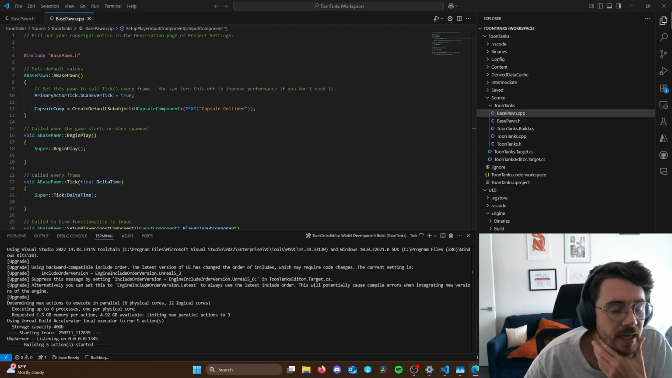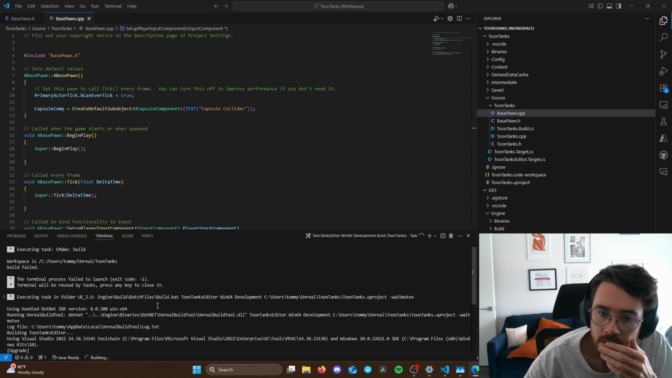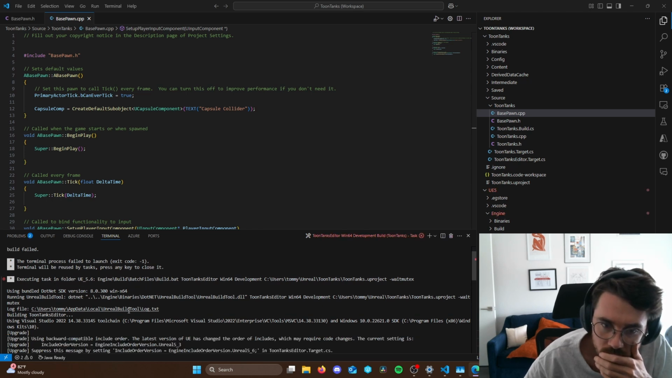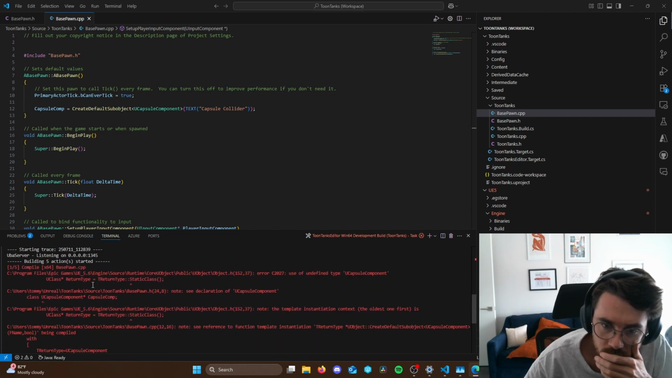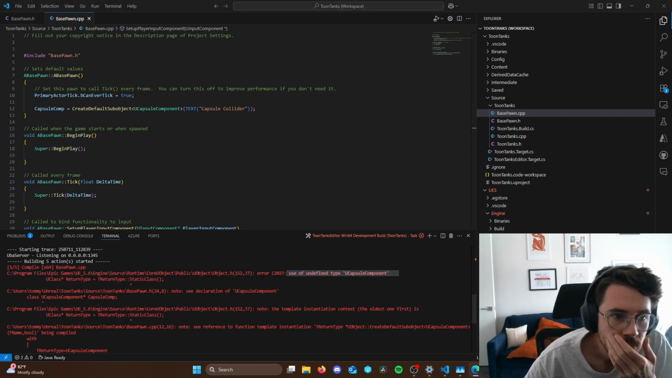We're building. This time we get a different error than the one we saw in the last video. Use of undefined type UCapsuleComponent. This time we're trying to use the UCapsuleComponent type here in the CPP file to construct an object. Here's the error code in case you wish to Google this particular type of error for more information.